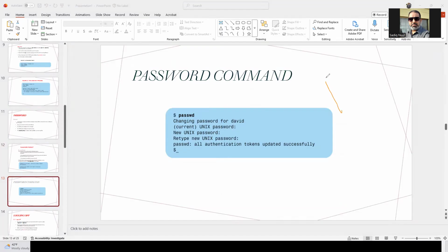So the command we have to change the password is passwd, right? So we have the command known as passwd. So this is the command to change the password in Unix. So let me show you how to do it.